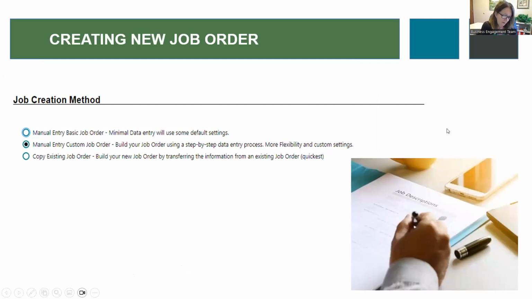Once you click on create a new job order, it will take you to this page that gives you a couple of options as well, which is minimal data entry, which is kind of a basic job order if you're wanting to just cover the basics of a job order. If you want to do a more custom job order and do a more step-by-step data entry process, have more custom settings available, you're able to do that.